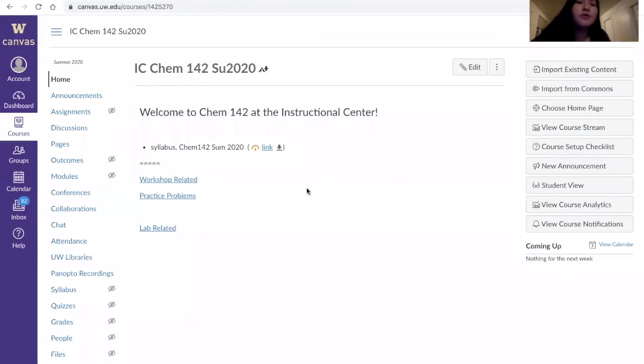So we wanted to go over the IC Canvas pages for our major chem courses, and they all pretty much follow the same format. So I'm going to use Chem 142 as an example. This is from the summer, but we'll be getting a new page for the fall. If you're an EOP student or part of another program through OMAD that grants you access to the IC, you'll be automatically added onto the individual Canvas pages.